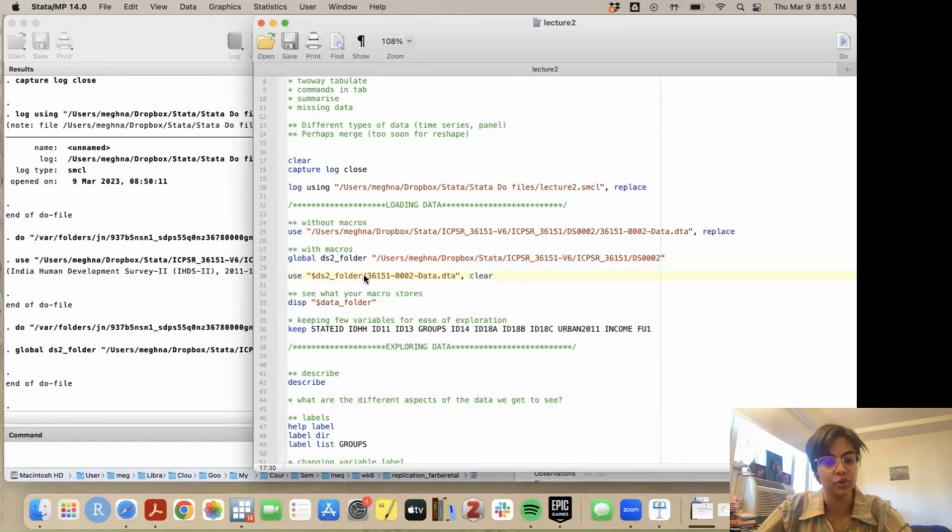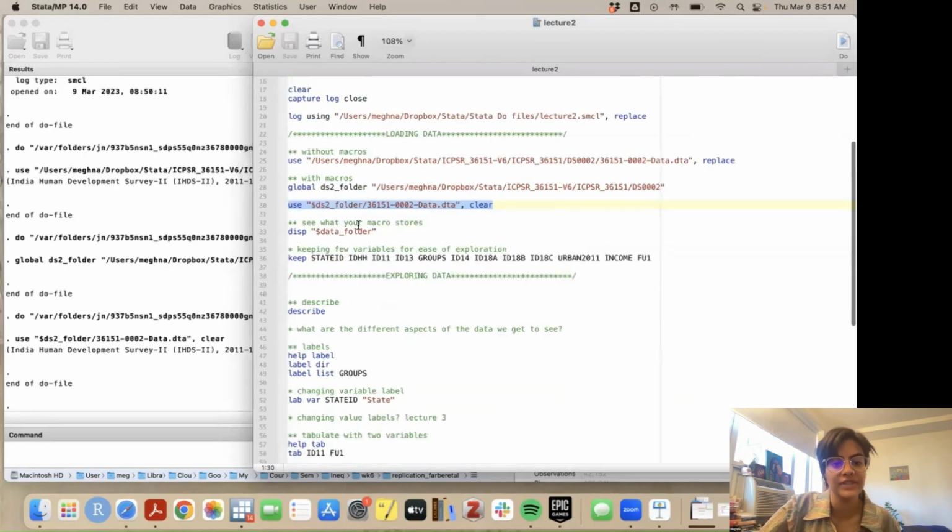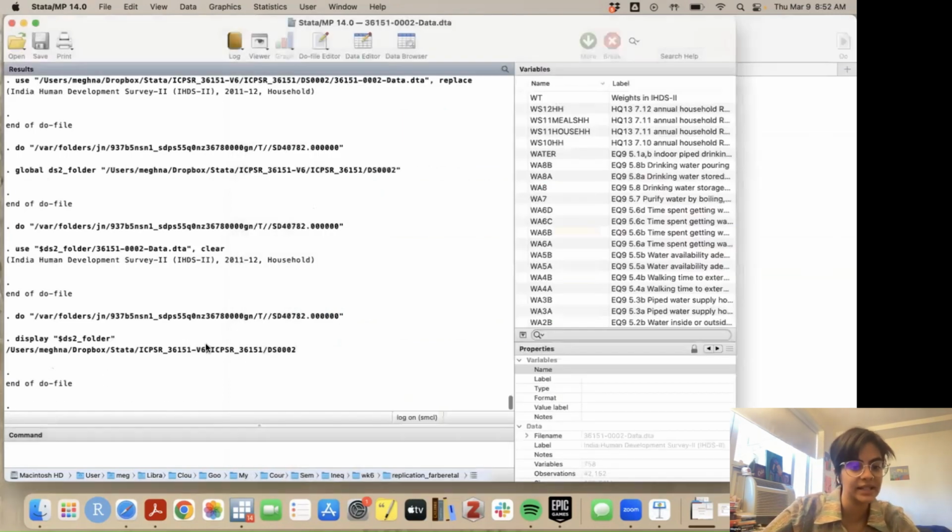So here, and then this is how I call it. I call it by using the dollar sign, and then all I have to say is go to ds2 folder, which I have defined over here, and load this data set. A way to see, obviously, is to use your display command. If you use the display command, it will show you what the macro has stored. So if you do display ds2, it is showing me that it has stored the exact folder that I had told it to.